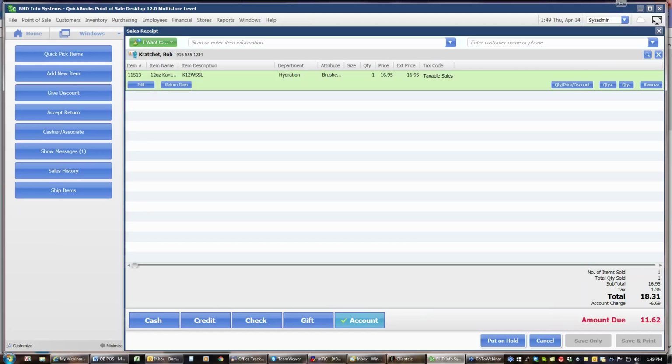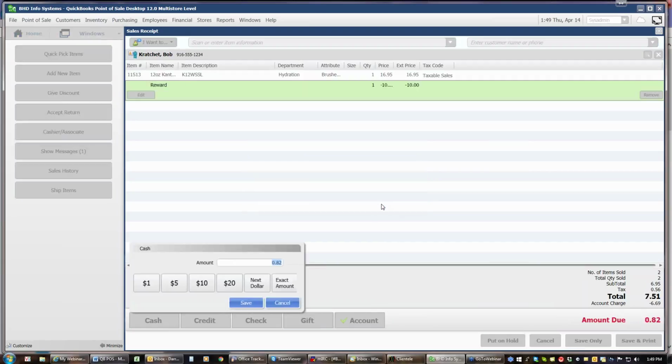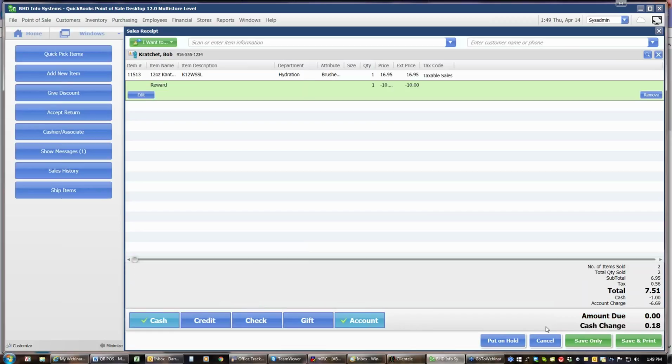And so we figure out how Bob's going to pay that. He's going to pay that with cash. And it says once again that he's got this $10 certificate. Do we want to use it? So yeah, we'll go ahead and redeem it. And now he owes us 82 cents. So he pays us with $1. We give him 18 cents change.